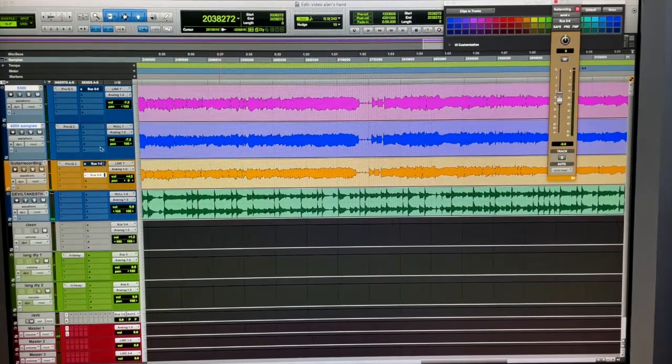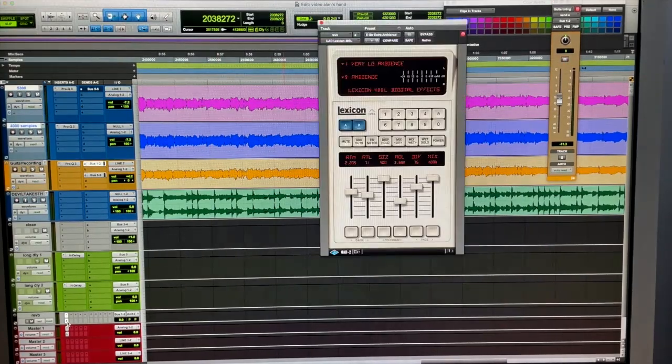And then at last I want to have some reverb, like another room. So I send it to it, and I put a Lexicon, a kind of ambience, large ambient.